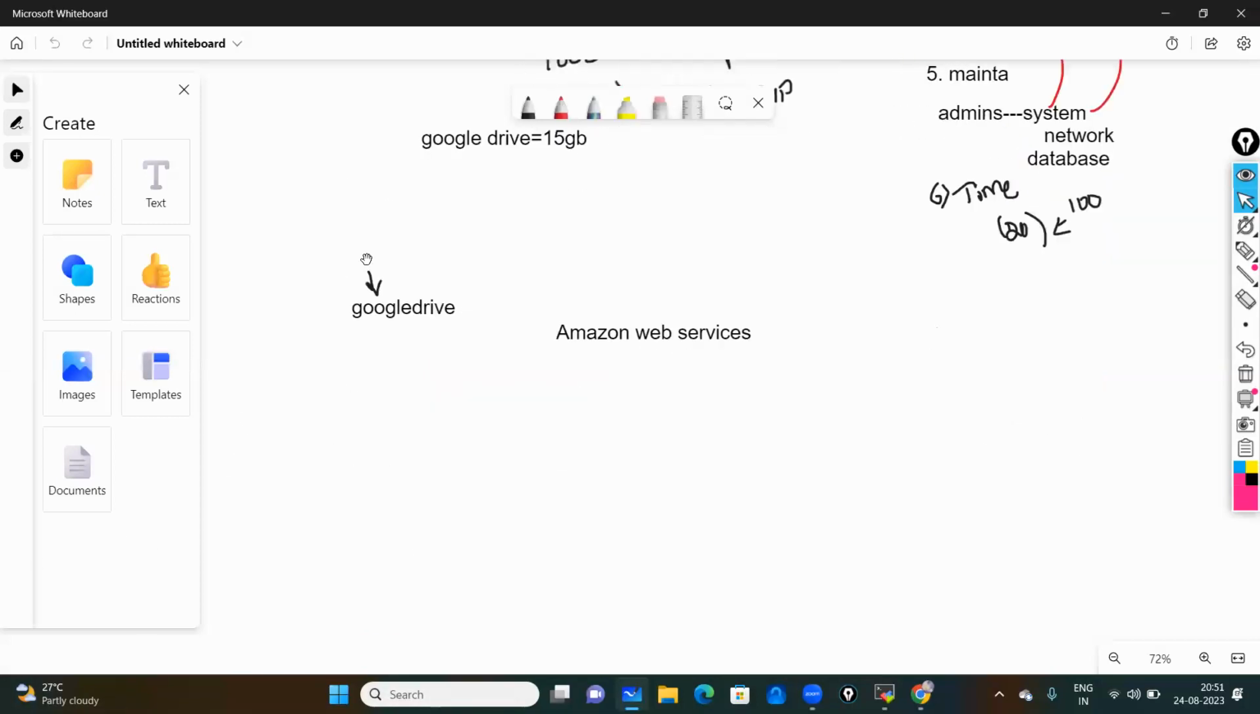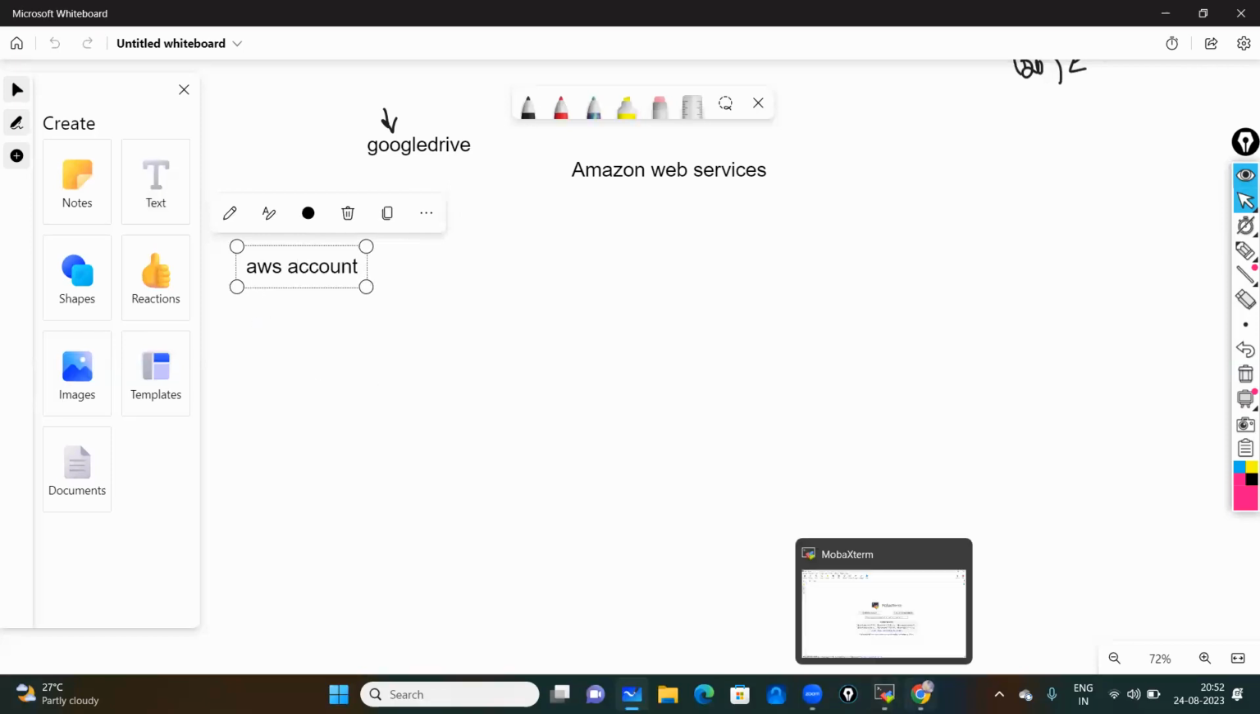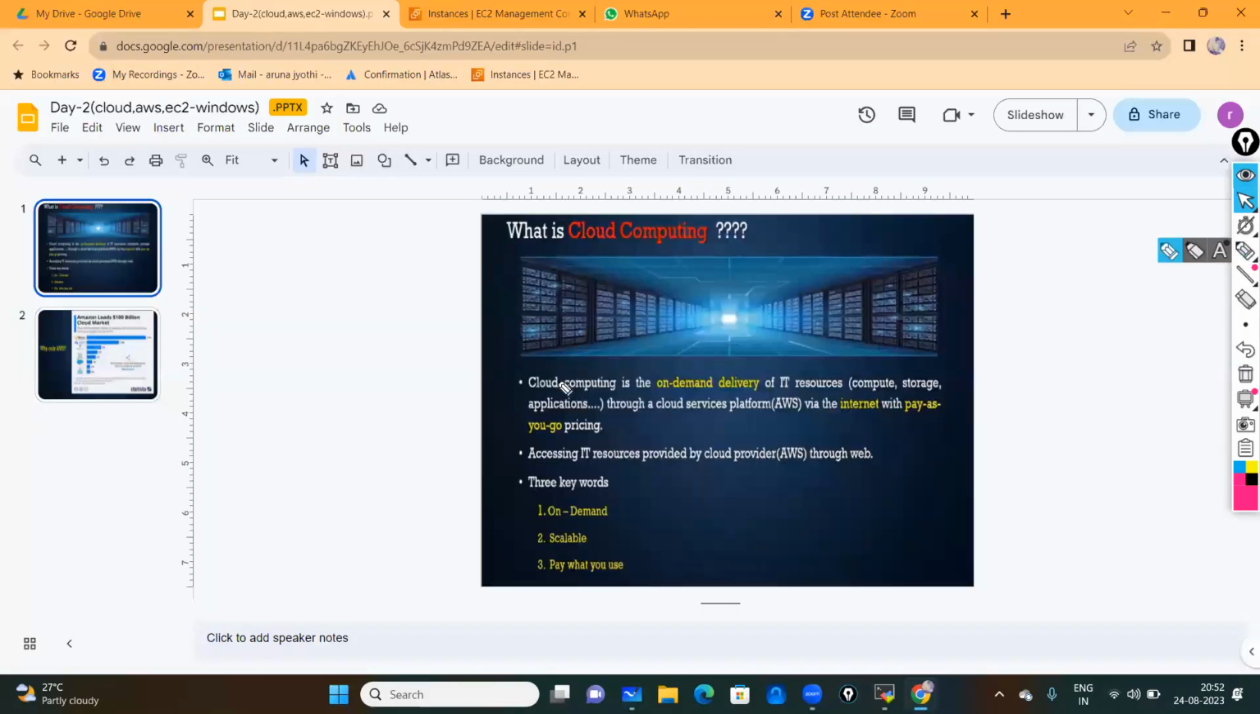If you want to access Google Drive, you need a Google account. In the same manner, if you want to use AWS services, we need one AWS account. I'll show you how to create that account. Let us see how to create the AWS account now. Before that, let me show my slides here. So these are my slides.